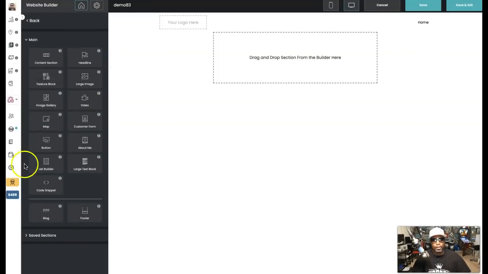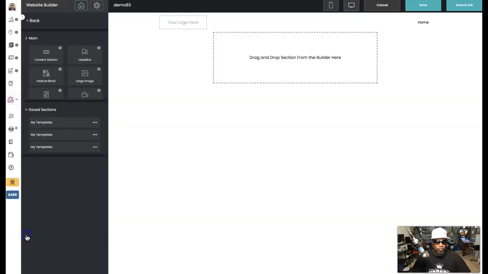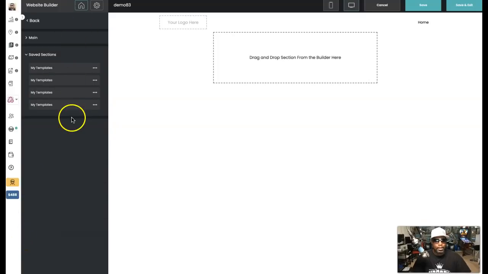Okay? If you look over here, it says save sections, right? So let's open that up. Now right here in the save sections, what do you see? My templates. Okay, and actually I did this wrong. So you see how I saved this as my templates? I should have saved it as what it was. So I should have put like capture page, and now I don't even know what this is, right?